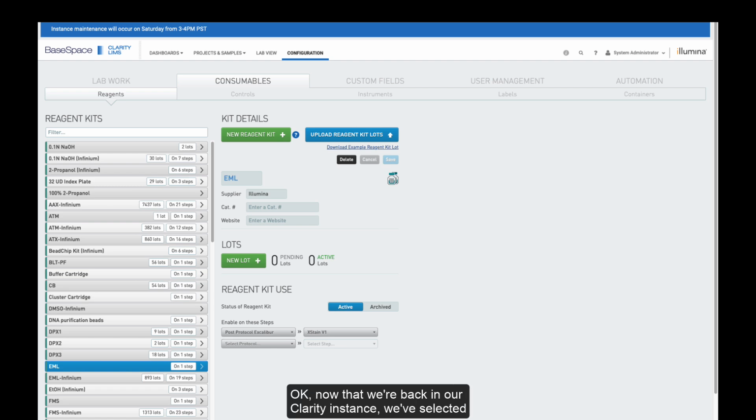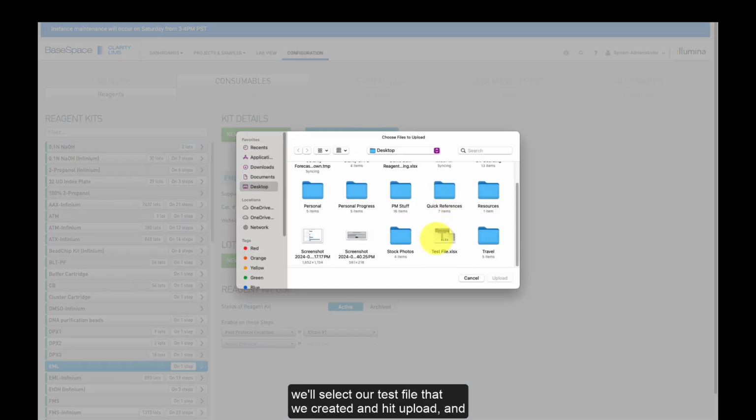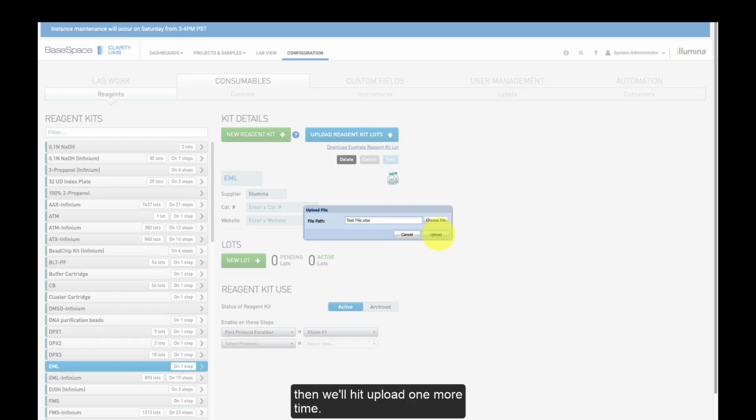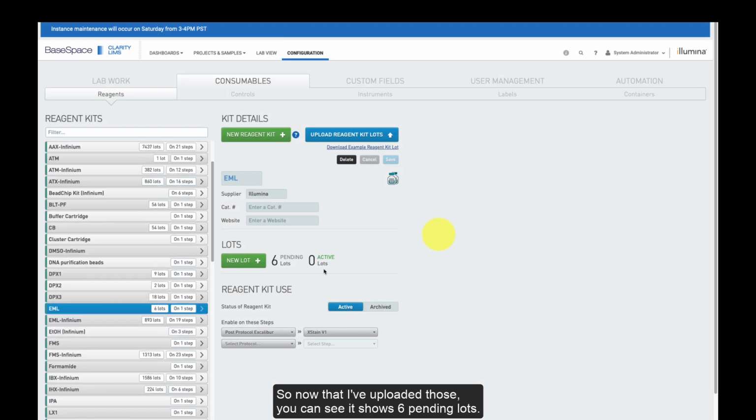Okay, now that we're back in our Clarity instance, we've selected DML, and we can go ahead and upload the reagent lots that we outlined in our kit lot manifest. So we click this button and select Choose File, and then we'll select our test file that we created and hit Upload. And then we'll hit Upload one more time. So now that I've uploaded those, you can see it shows 6 pending lots.